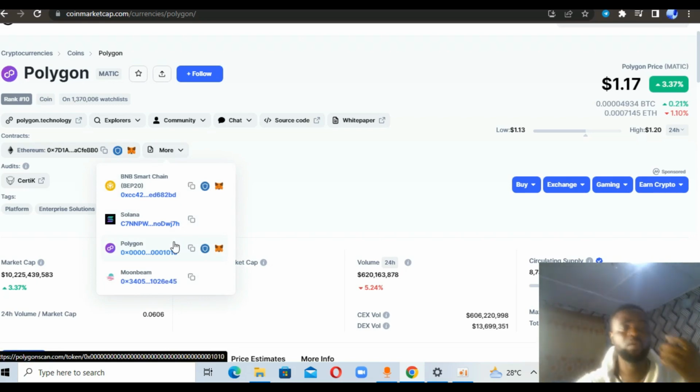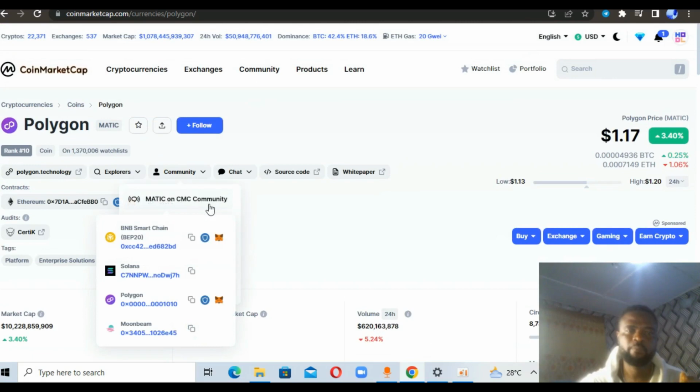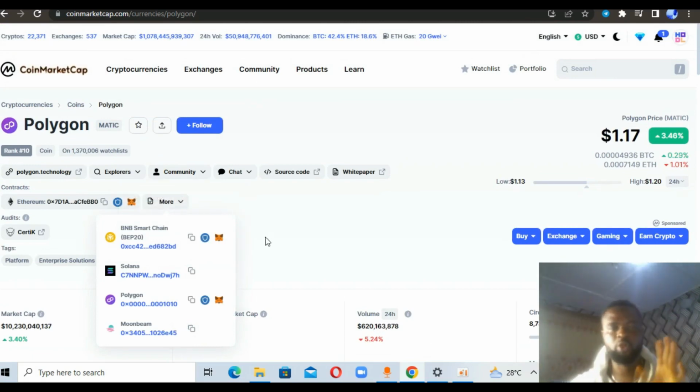Then you see the other smart contract addresses of Polygon on other networks. As you can see right here, we have official Polygon on Binance Smart Chain, we have official Polygon on Solana, we have it on Polygon itself, that is Matic Network, then we have it on Moonbeam as well. Sorry. So in this tutorial, we'll copy that of Binance Smart Chain. So what we do right here is click on Binance Smart Chain, then click on this copy.